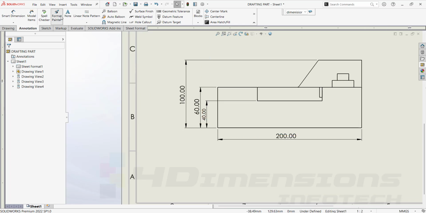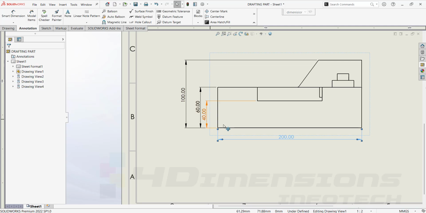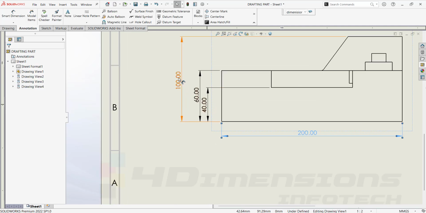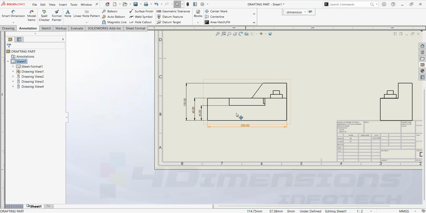I'll go for format painter again. I want to apply this text size to other dimensions also. So first I'll select the dimension which has been changed and then go for the selection which I want to change. Just click on the selection, say OK. And now this similar size which was earlier applied for this dimension will be applied for the other dimensions also. So in this way I can change dimensions individually here.